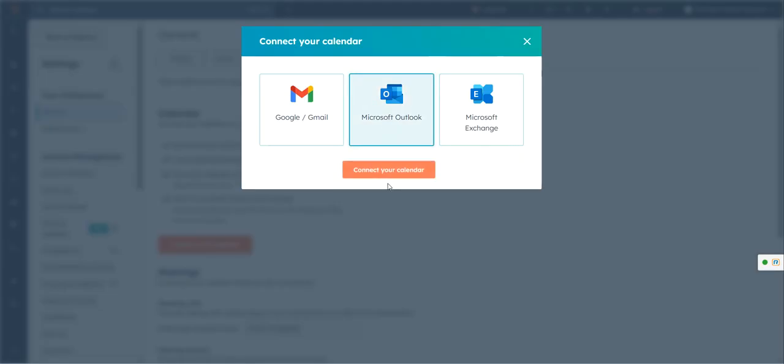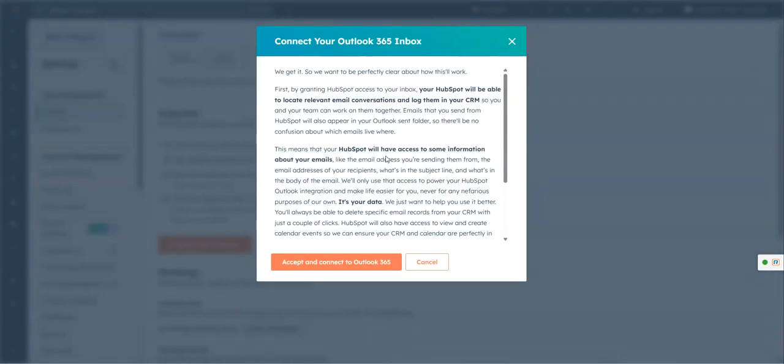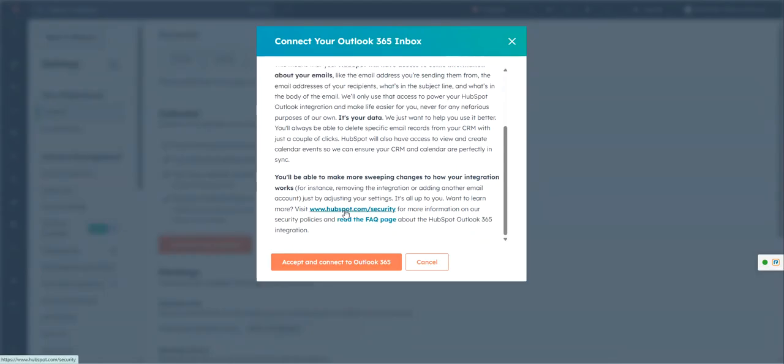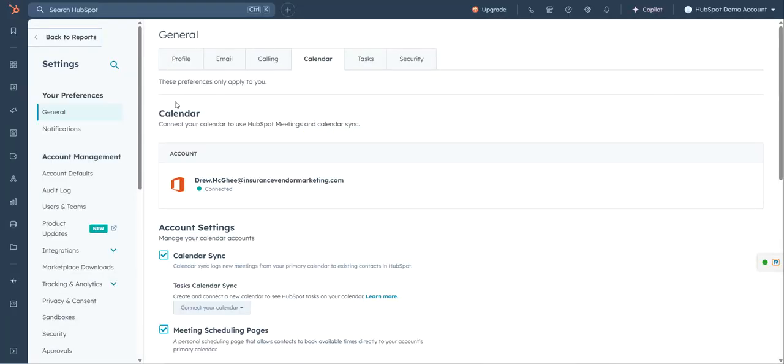So if we click Microsoft Outlook, because that is our calendar provider, we can go to connect your calendar. It will give you a disclaimer. Again, I recommend reading this disclaimer as well as sharing the security link and FAQ page with your IT team just to keep them in the loop. If everything looks good, we're going to hit accept and connect Outlook 365 calendar, which is going to take us to a page to log in within Office 365 or Gmail to connect that account with HubSpot.